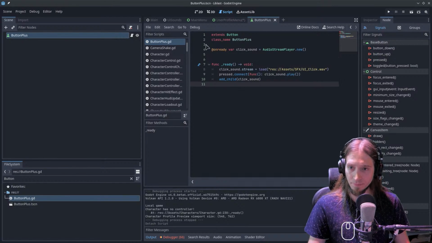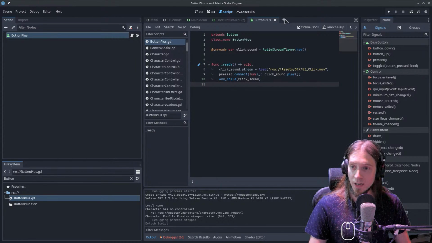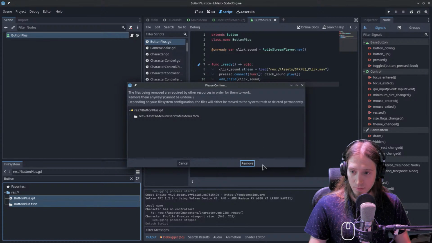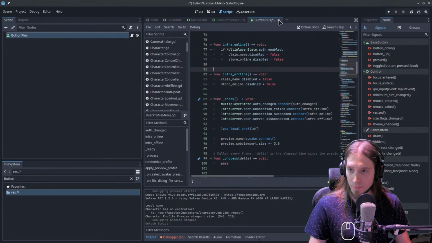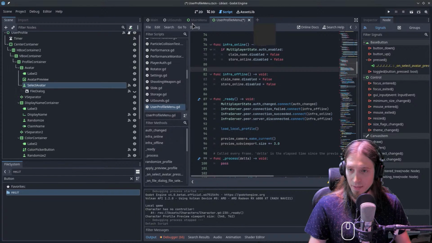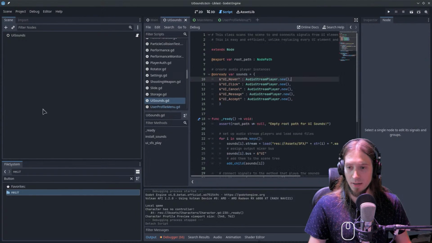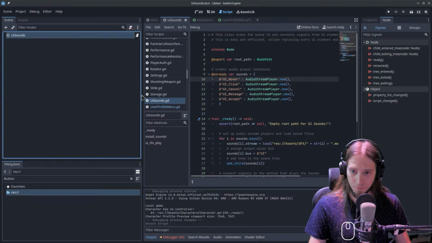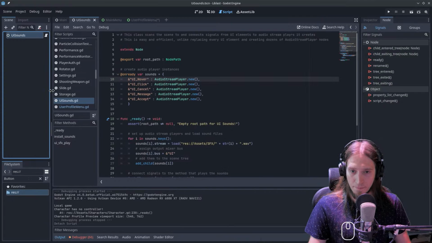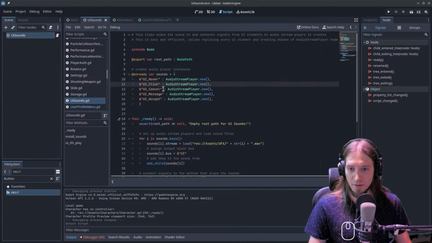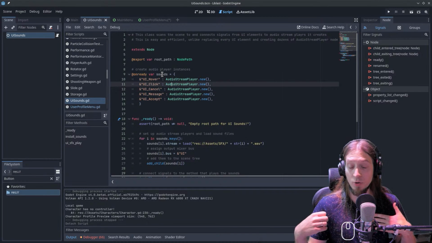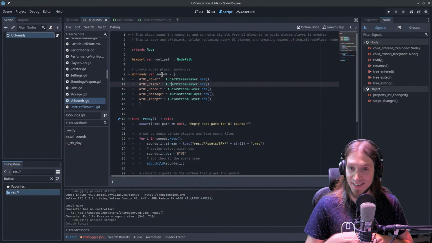What we're going to do is something entirely different. I'm going to just show you what I did, because maybe let's not redo it. I'm going to analyze what I did. So let's delete that. No button plus anymore. Okay, so what I did is I made a scene with a script. I called it UI sounds. So I just put this somewhere in my scene, and it's going to scan my entire scene, find all the buttons, and attach signals to them.